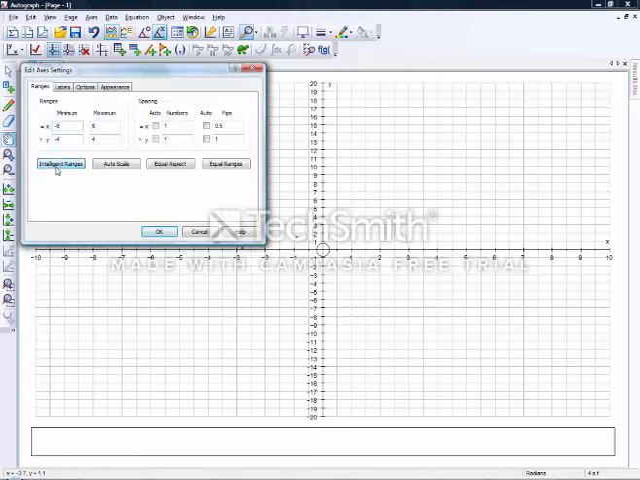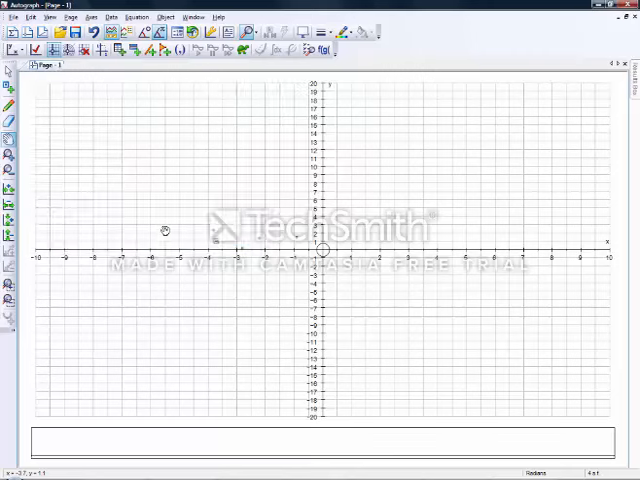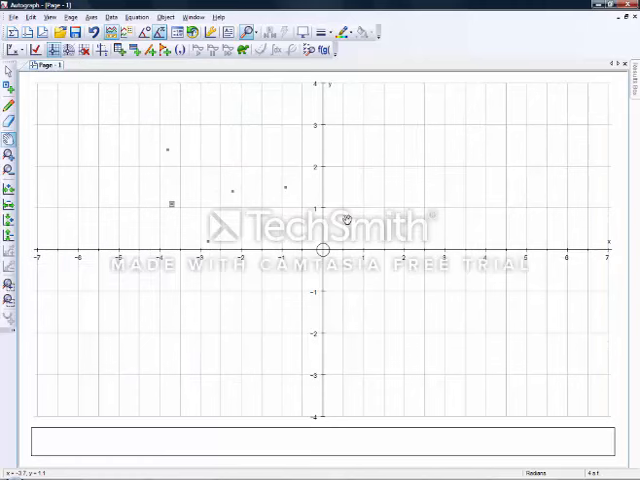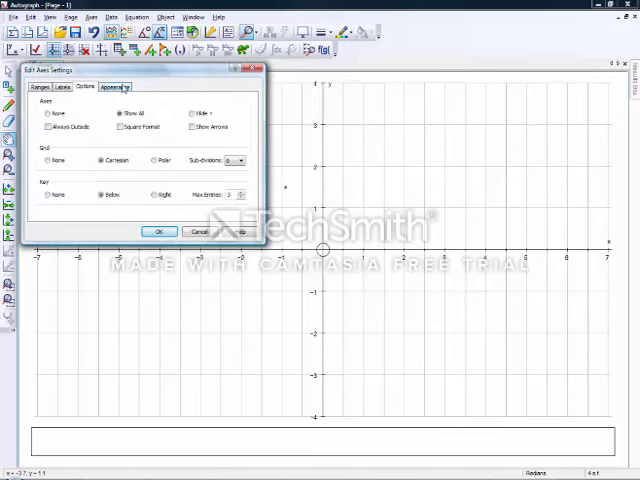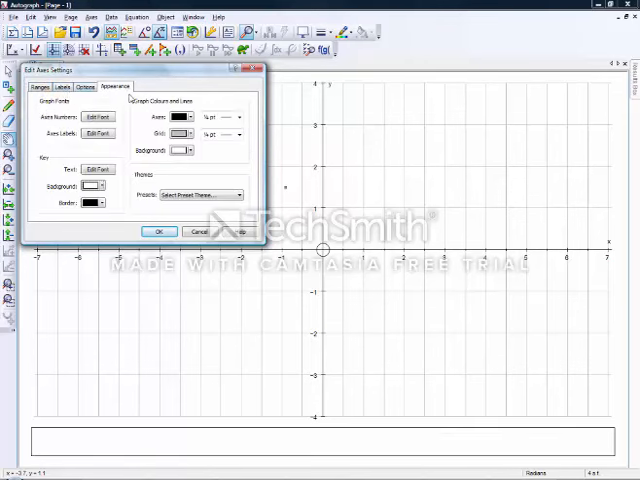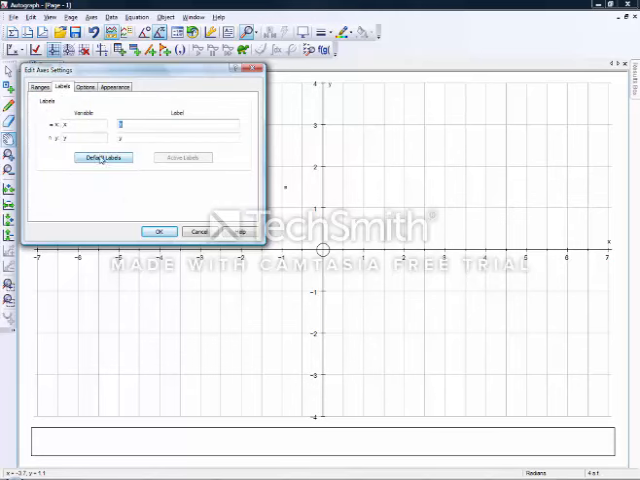If you click on intelligent ranges, it starts off with -6 to 6. I don't really know what this does, to be honest. I mainly use the equal aspect button, which will change the x coordinates so that you will have equal aspect axes. Notice that here you also have 3 more tabs, 4 in total.